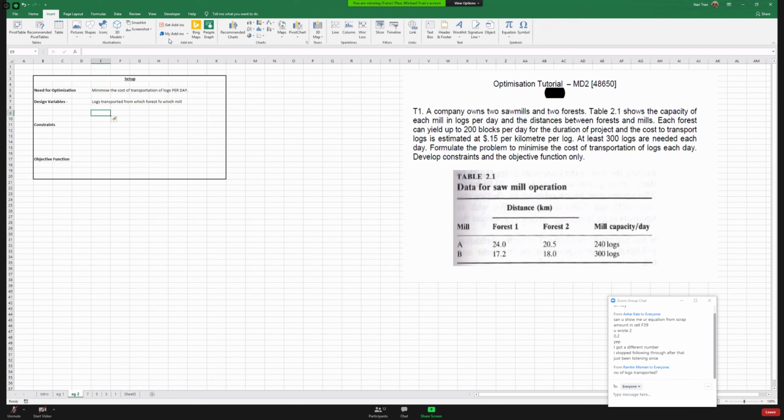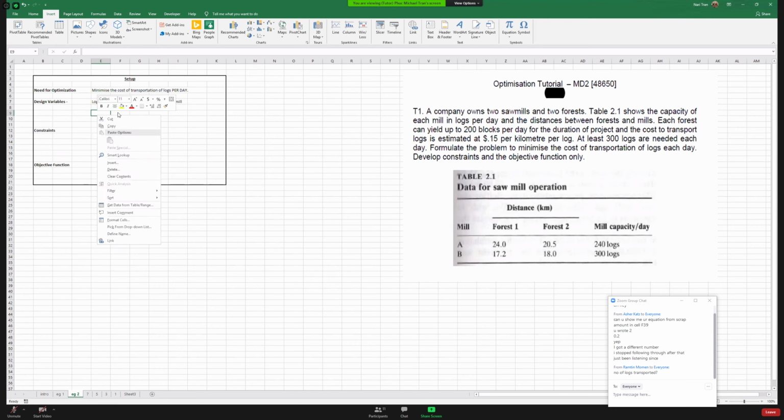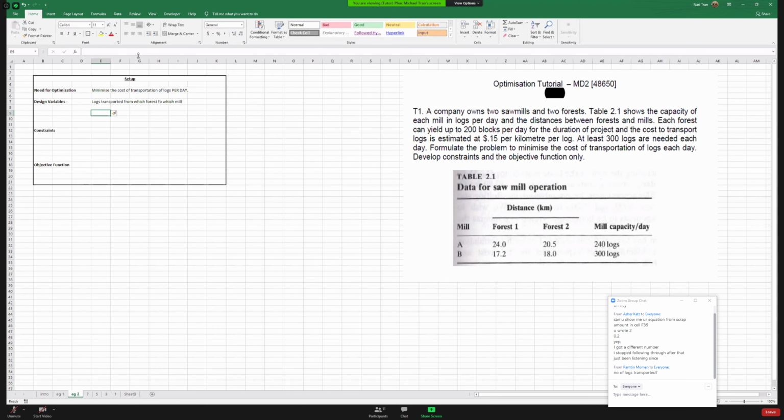Where's the insert row button? Oh, whatever. There is an insert row button somewhere here, isn't it? Whatever.